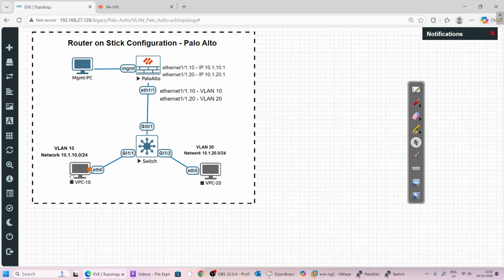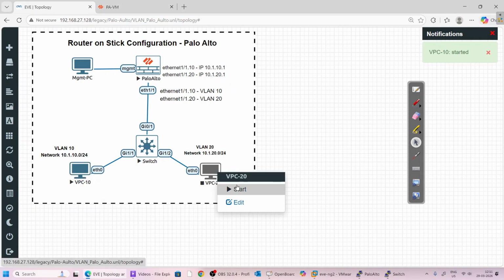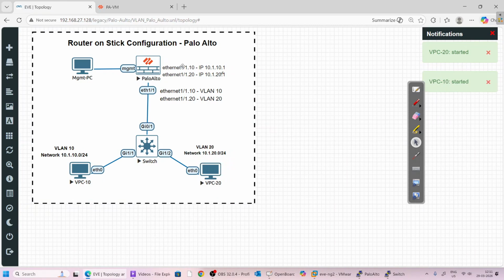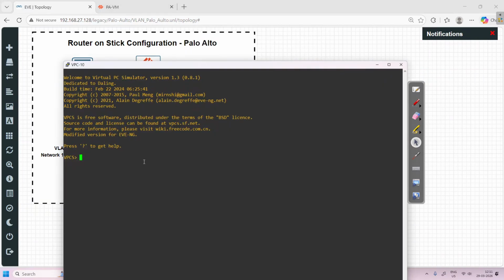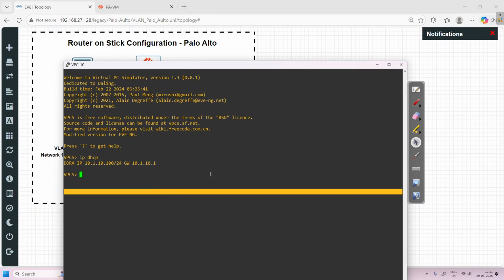Now let's turn on our VPCs. So let's see if they can get an IP address from our Palo Alto and can communicate with each other via our Palo Alto. So let's do it. Okay, let's first get an IP from the DHCP. For that we will use the command ip dhcp. It will perform a DORA operation. Okay, seems like we have an IP address 10.1.10.100 which is in the VLAN 10 and it has received a gateway as well.